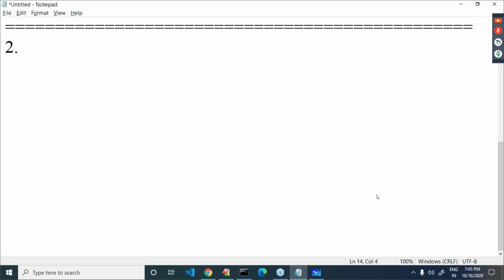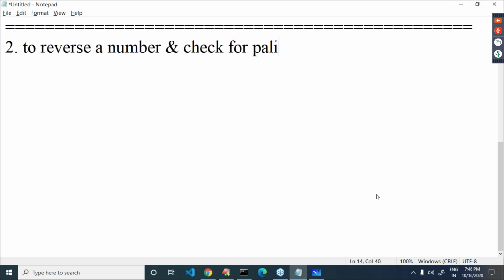Program number 2. To reverse a number. You need to write a logic to reverse a number and check for palindrome. You need to reverse a number and check for palindrome. This is my job now.